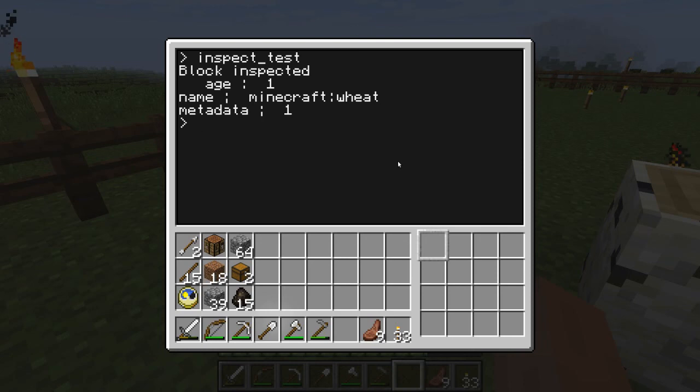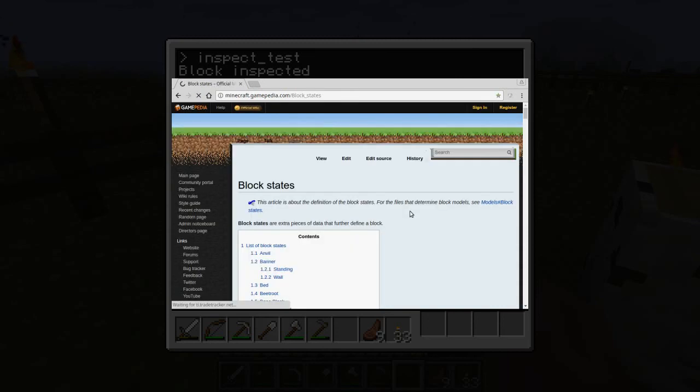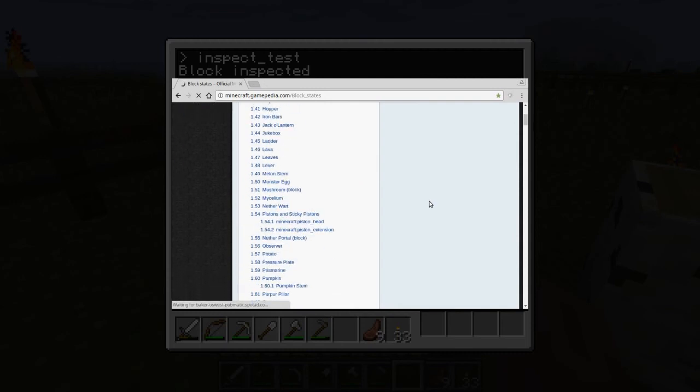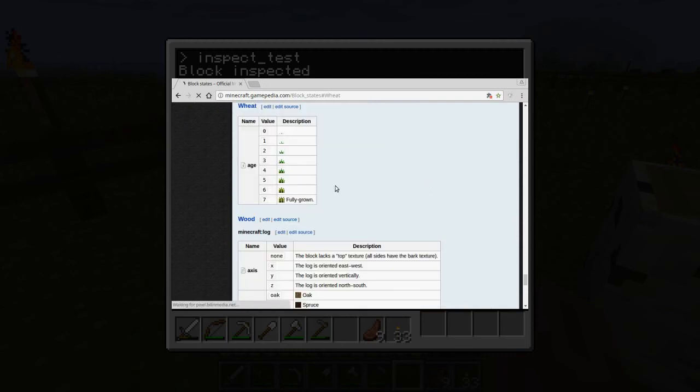But what does an age of 1 mean? In the inspect function description, we can see that state contains something called block state. That's a link to the Minecraft Gamepedia website. There's a lot of blocks that provide state information. Let's look for wheat. And that's what we're after. We have a key called age, and that's in the name column. We have a value of 1, and that's in the value column. So the age of the wheat is currently 1. When the age gets to 7, the wheat is fully grown and can be harvested.